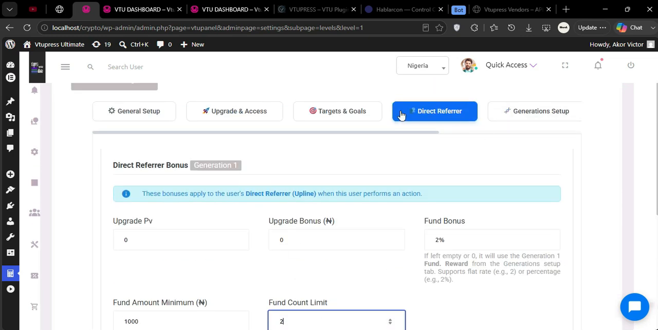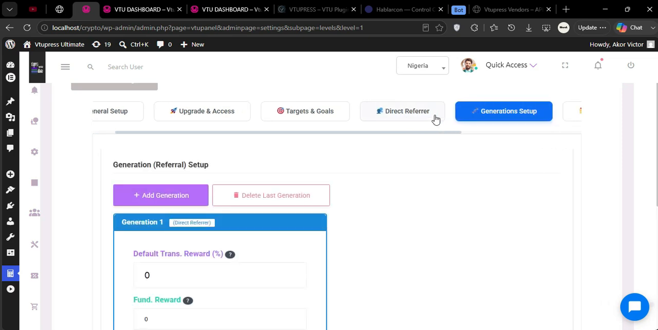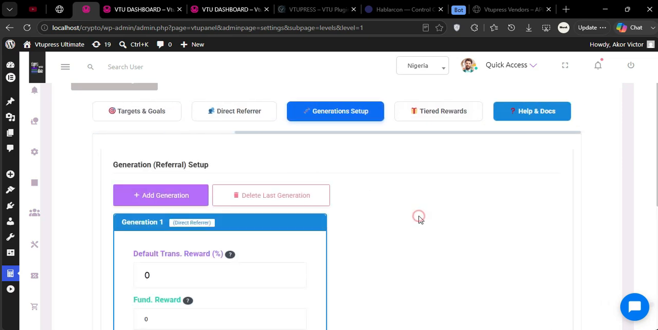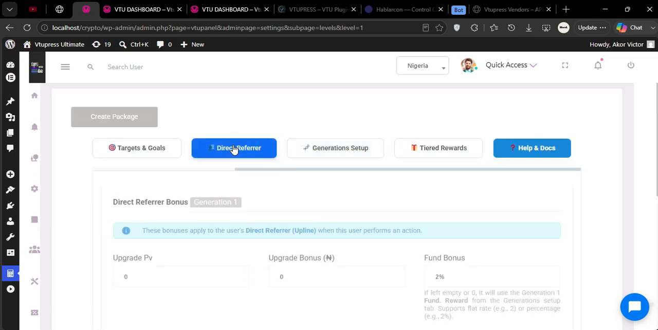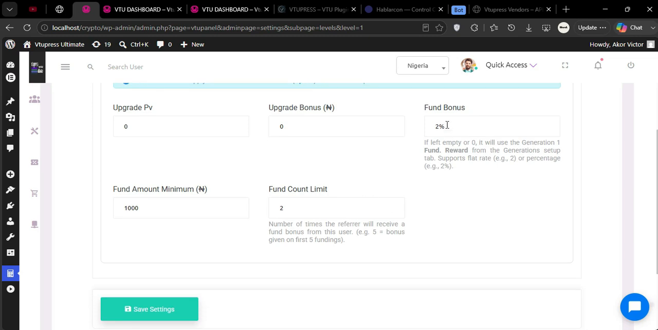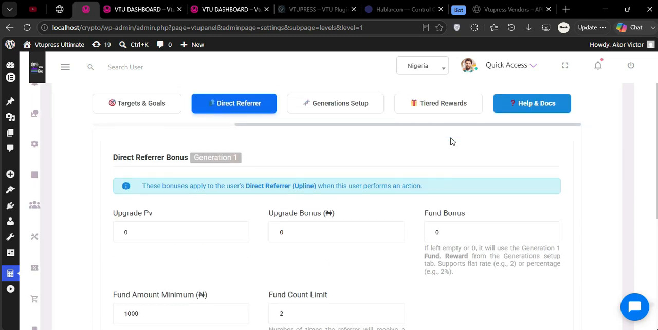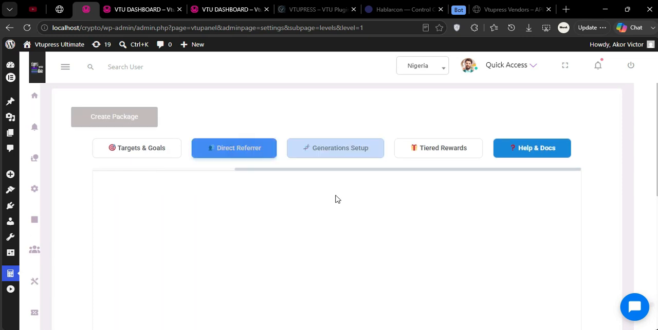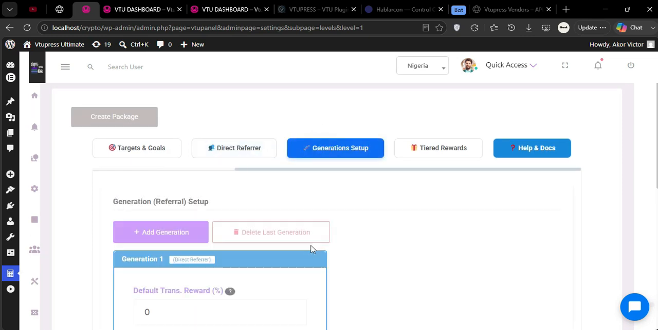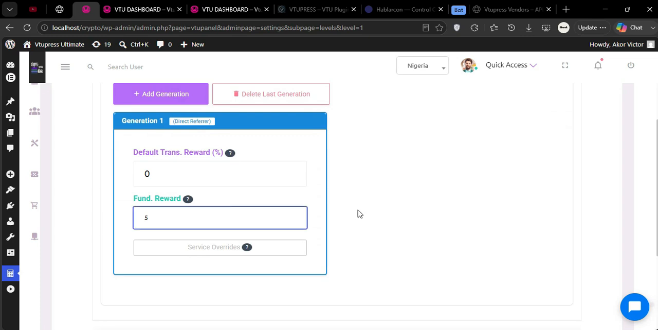That's about that. Now, generation setup. All right, this is where we work on generations. Like the previous one, if this fund bonus is zero, then the generation setup fund reward will be given. So if I have this one as 5 and this one here as 0, my upline will be having 5 or 5% bonus. You understand?